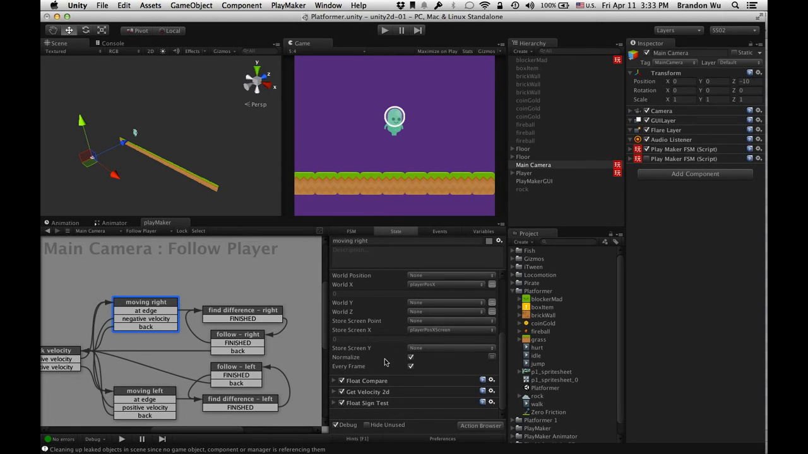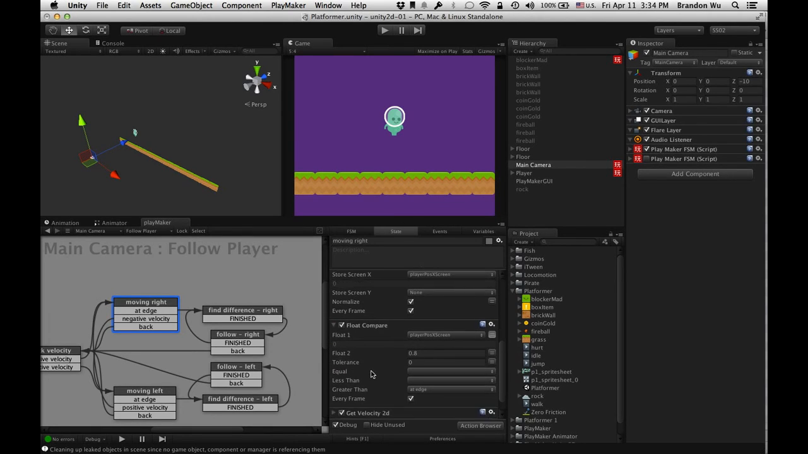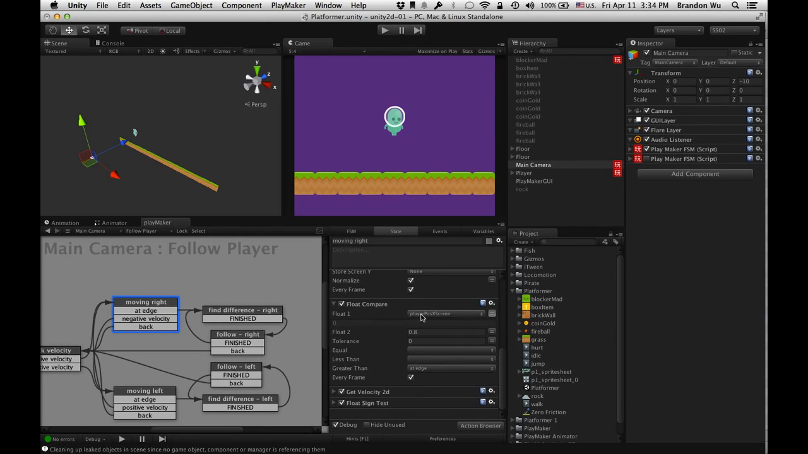Now we want to make sure that normalize is checked. That means when this is checked, the coordinates for the axis are going to be between 0 and 1, which is very handy because in the next action we're going to compare the screen position to 0.8, which is basically saying we're going to have 20% of margin here. When the character goes up to this 80% position, 0.8, where this is 0 and this is 1 on the x-axis, then we're going to start following the character, right? So that's what that's doing here.